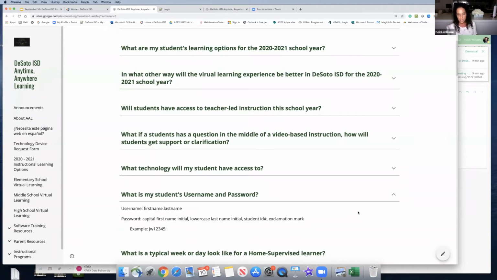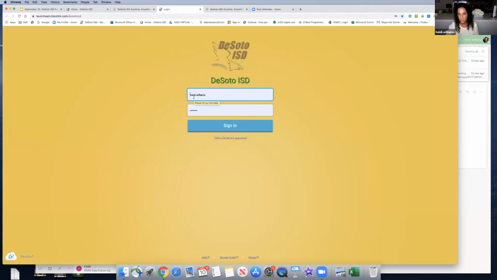So your student's username and password for everything, if it ever asks for any kind of username and password when you're online and you're doing DeSoto ISD work, is going to be their first name dot last name. And their password is the capital letter of their first name, the lowercase letter of their last name, their ID number, and an exclamation point. So if your student's name was Julia Wilson, it would be a capital J, lowercase w, their ID number, and the exclamation point. If we jump back over to this login page, mine looks very similar to what your student's is. It's my first name dot last name, my first and last initial, ID number, exclamation point, and click sign in.